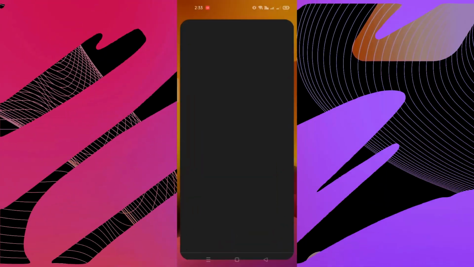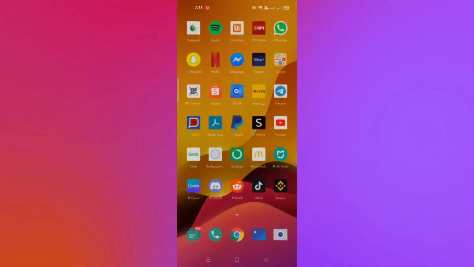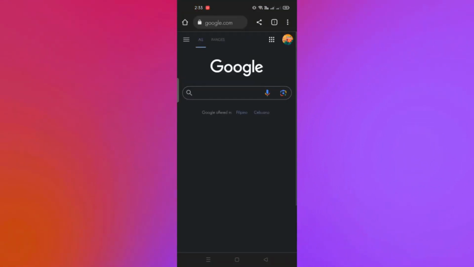Now let's get right into it. So first, to begin here, what you can do is open your Google Chrome browser on your mobile phone and just simply click on the three dots menu on the upper right corner of the screen.